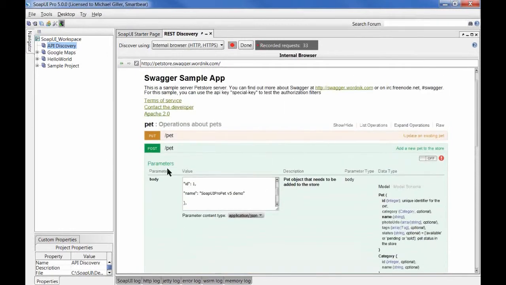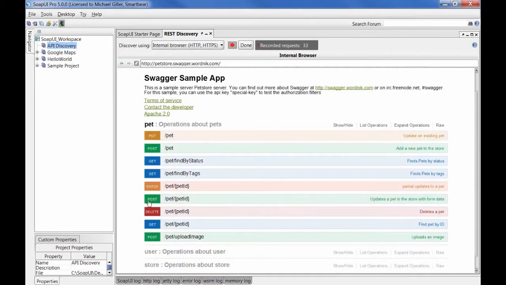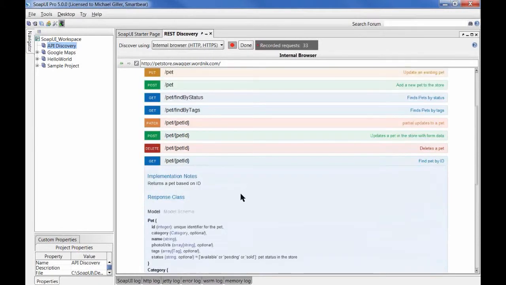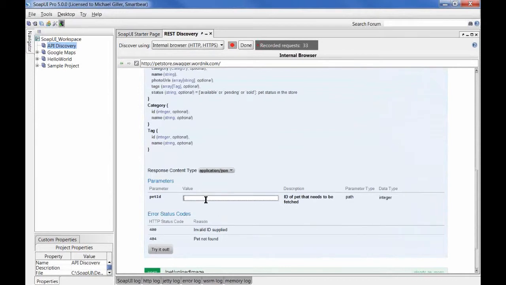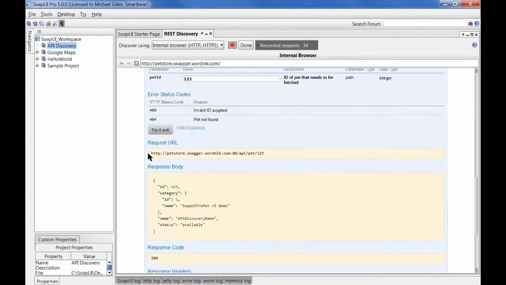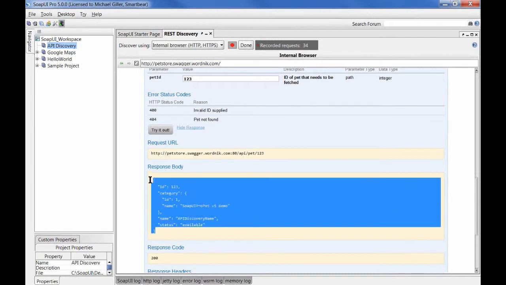Now we can go back to the page, and we can do a get. So we can find this pet that we just added with the ID of 123. I populated the ID and click Try It Out. You can see that incremented recorded requests again to 34, and we were able to call this URI, the domain /API/pet/123, and that responded with the details with which we created the pet.